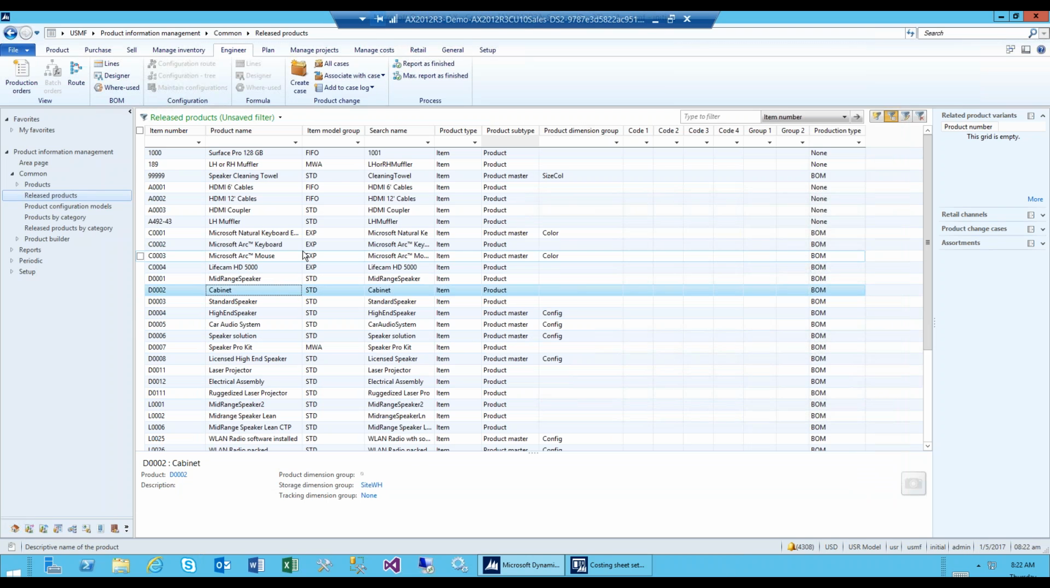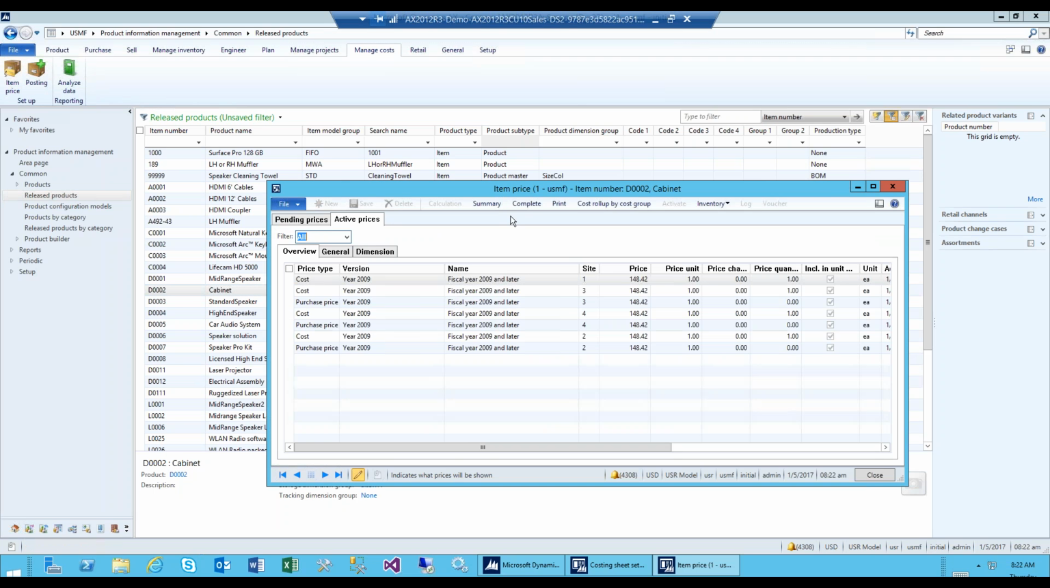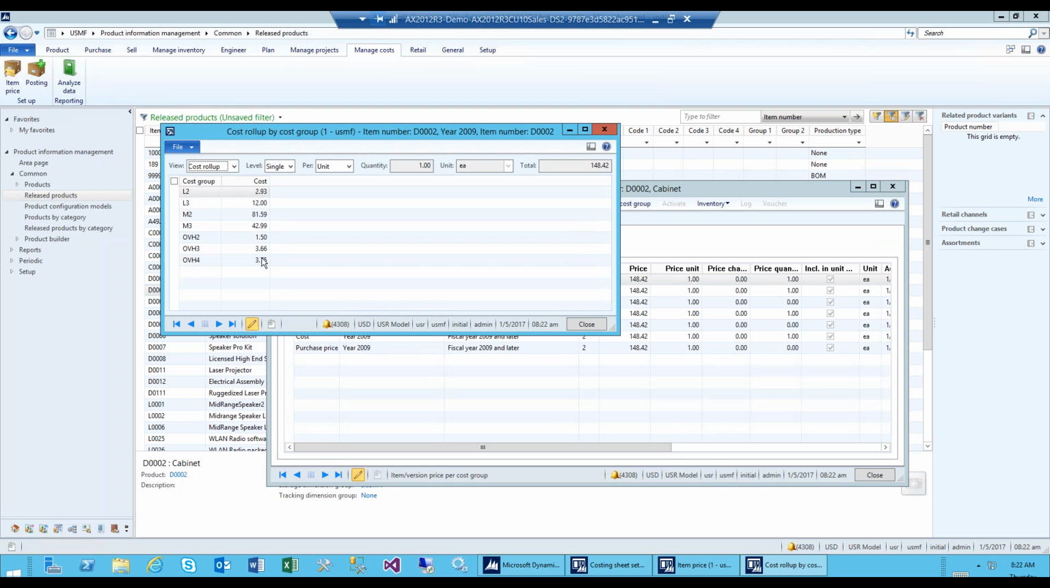So if I go ahead and look at my costs in my manage costs item price, then I can look at my cost roll up by cost group, and it'll give me a roll up for the costs that are associated with those various cost groups that we were saying. And these overheads are coming from the costing sheet.